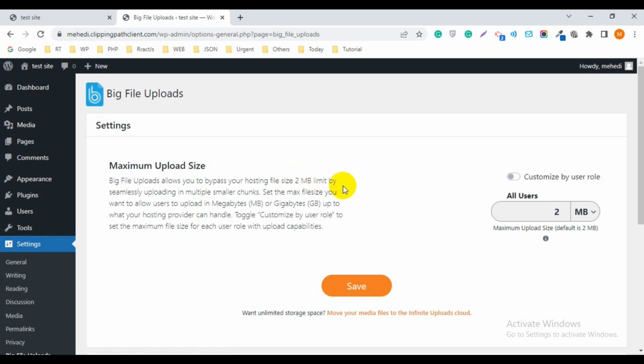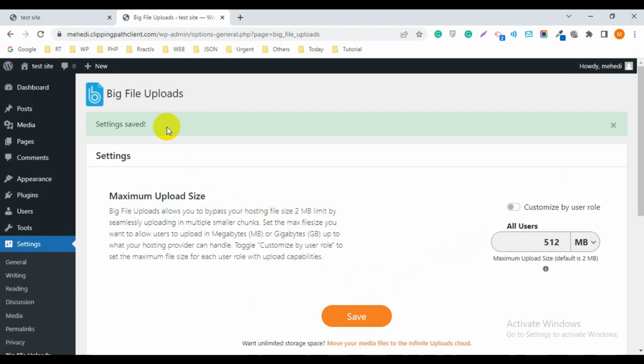This is the plugin setting page or configuration page. You can set the value from here. Right side you can see 2 MB. If you click on the upper arrow, then the value will increase. Then again if you click on the down arrow, the value will decrease. As well as you can write directly the value. So I write 512 MB and click on save. The setting has been saved.